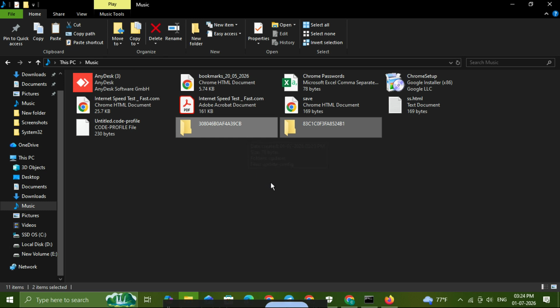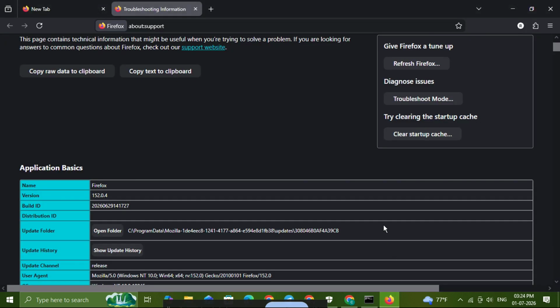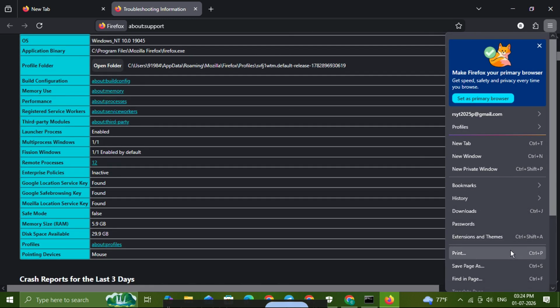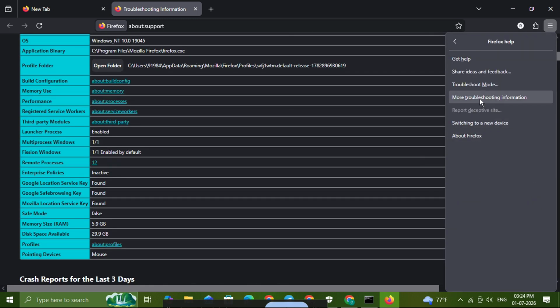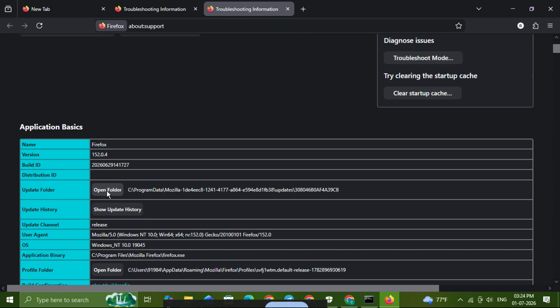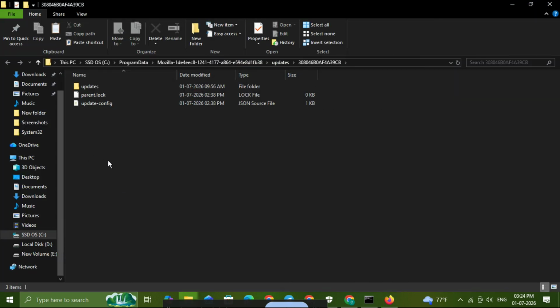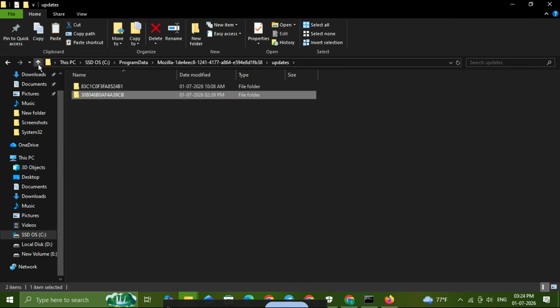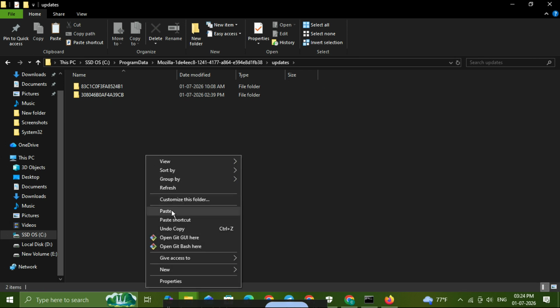Now go to your new computer and open Mozilla Firefox there as well. Just like before, click the menu button in the top right corner, go to Help, and then choose More Troubleshooting Information. Again, scroll down to Profile Folder and click Open Folder. When the File Explorer window opens on the new computer, go one folder up to reach the parent directory. This is the Profiles directory where Firefox stores profile folders on the new device. Now paste the Firefox profile folder you copied from the old computer into this location.